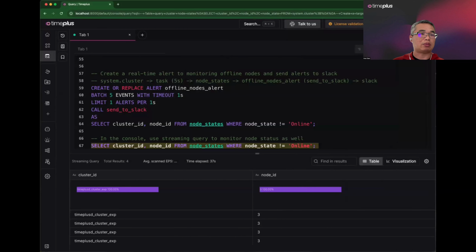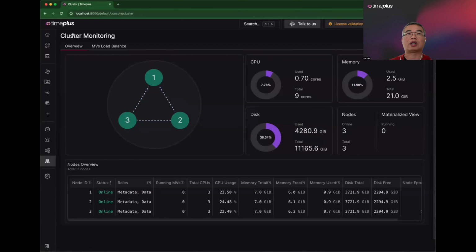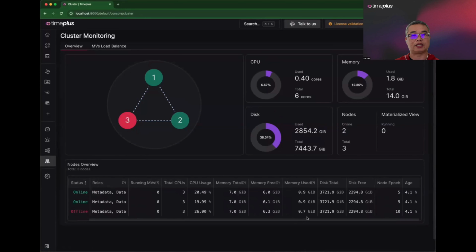So if we go to the Timeplus console to take a look at the whole cluster status as well, this cluster page will be refreshed a little bit later. So node 3 is basically offline. And if we wait a little bit, because Kubernetes will bring up the node automatically, the node will be brought back online as well. And the cluster will auto recover from this pod crash or pod deletion.